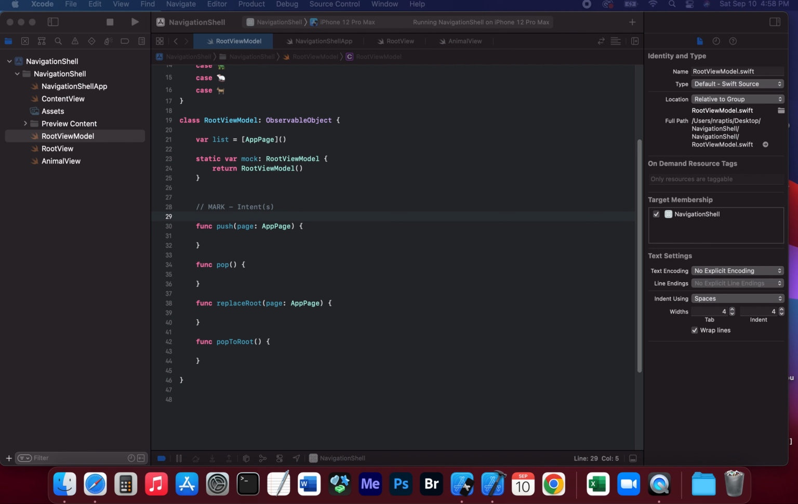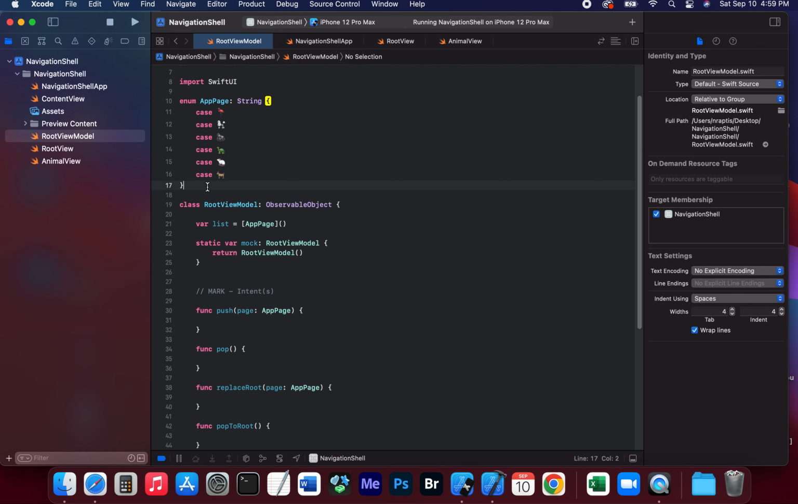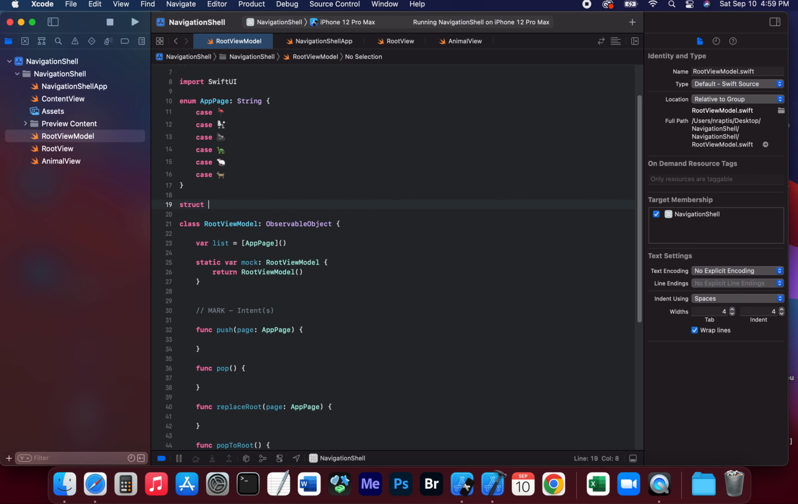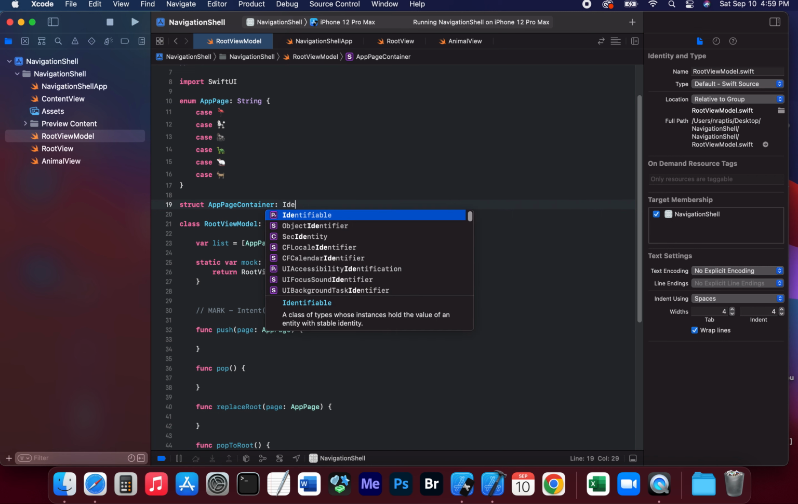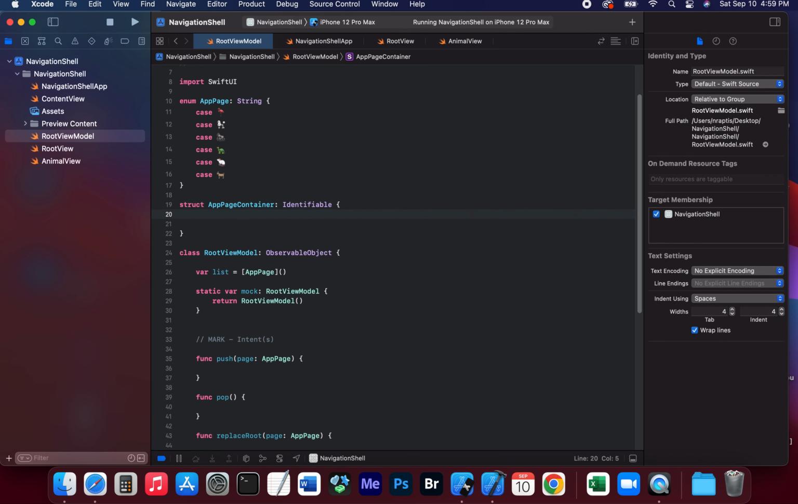So what I've done is, instead of using just a list of app pages, I made another little wrapper struct that is an Identifiable that can be iterated over with a ForEach loop. So I'll just go ahead and build that. I'll say struct AppPageContainer: Identifiable. And this is going to have a page for AppPage.